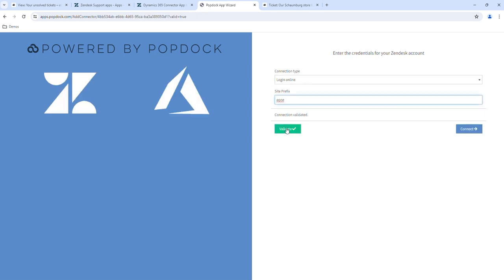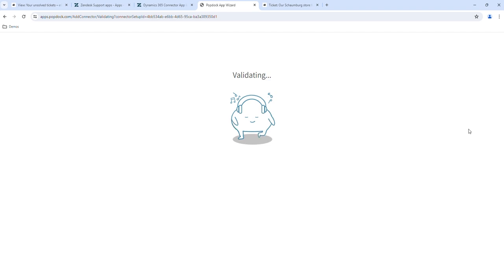Being that I've already logged into my Zendesk account, it won't have me put in my credentials at this point. If you have to log in, it would obviously direct you to putting in your credentials to authenticate. But being that I've already logged in, I don't need to do that. So you'll notice that it comes back with the connection validated, and then I can click connect to the environment.